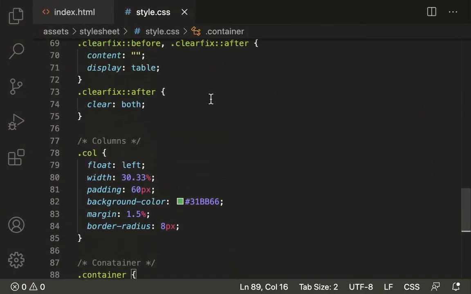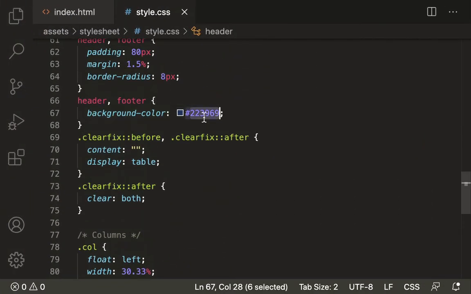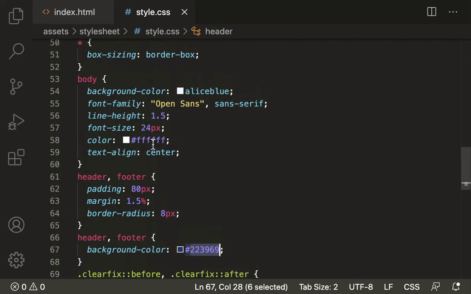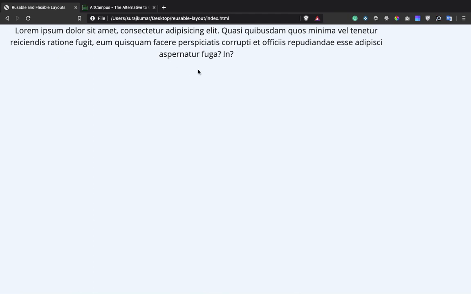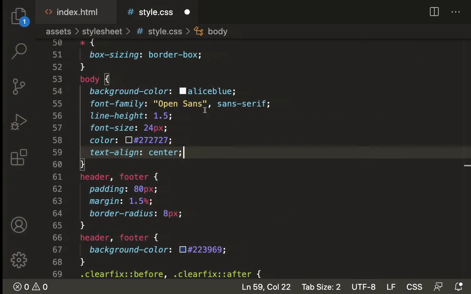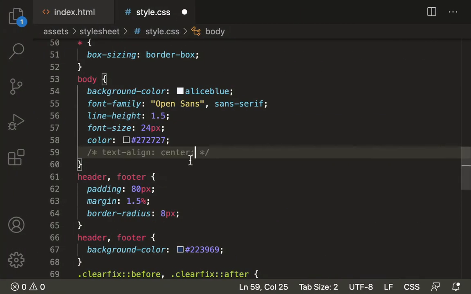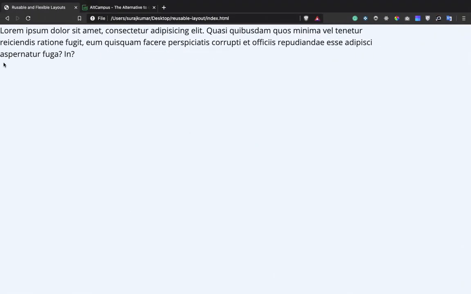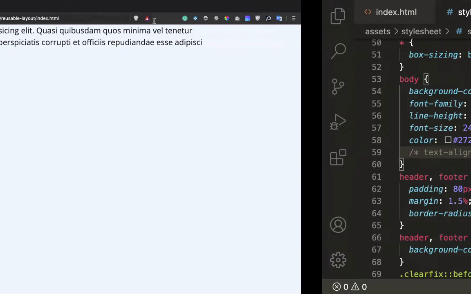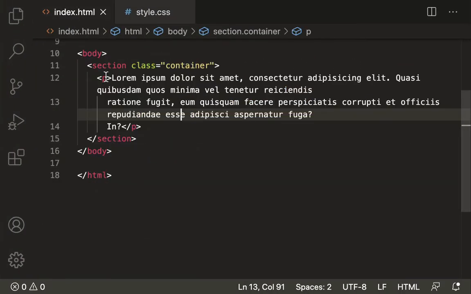So let's go ahead and change the text color here from body, yeah, say #272727. Alright, now check out our page, and every text is aligned center. So let's get rid of this text-align center, and check out our page here once again. Right now we have a paragraph which is inside a container that we have applied on the section class. So this is how we create a container.